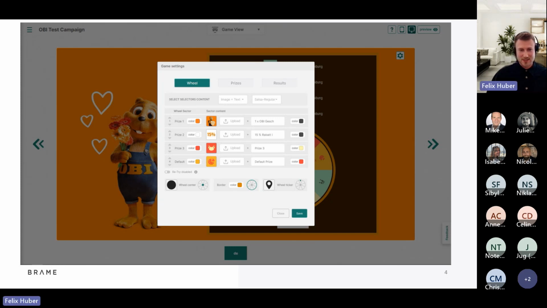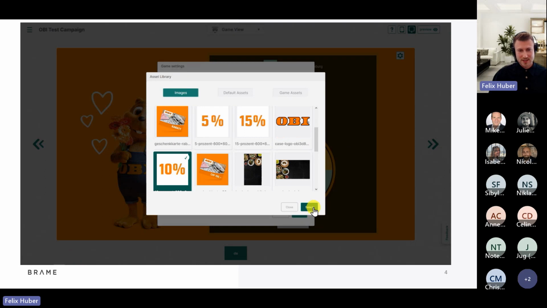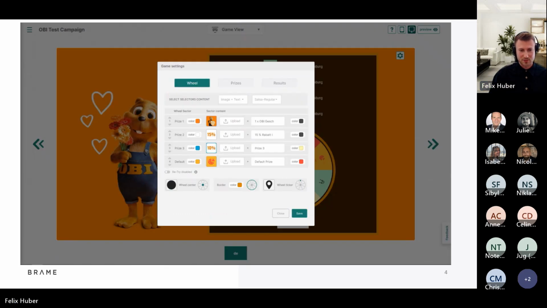As you can see, prize number 2 was a 15% discount if you buy a certain amount. The third prize was 10%, and the fourth prize, and this is what you will see soon, was the 5% discount voucher if a person spends, in this case, 50 Swiss francs at OBI online or offline directly in the store. Above that, you also see image and text, and on the right side you see Salsa Regular. That means you can also adjust the font right here within the game itself.